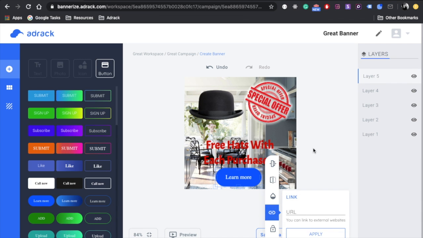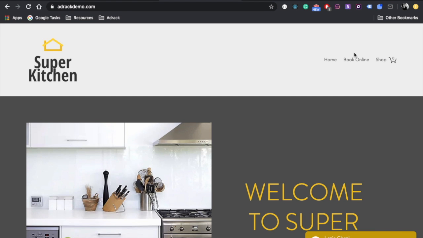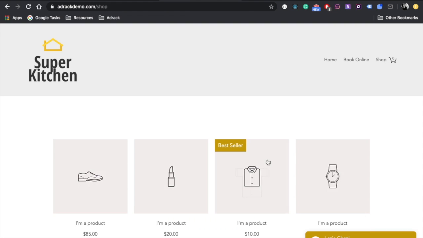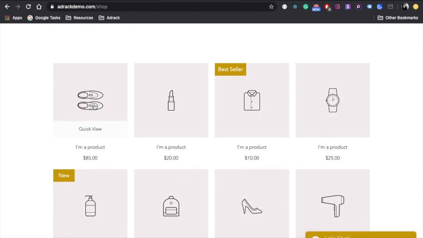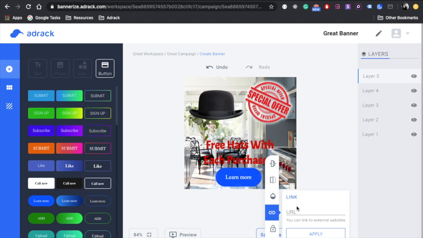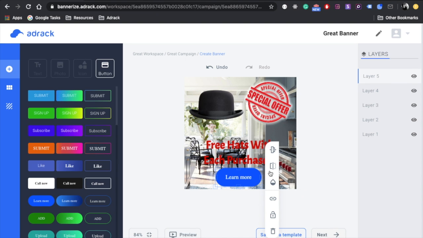And let's add a link to it. In our case, let's say a product. Let's click apply. And that's it. Your button will be clickable. It will lead to the web page you want to drive traffic to.